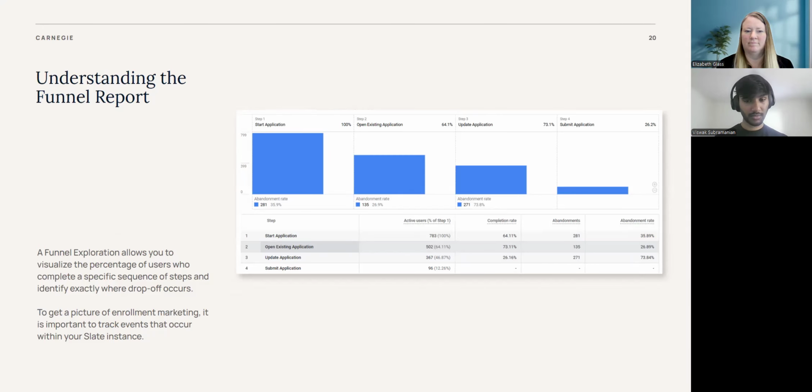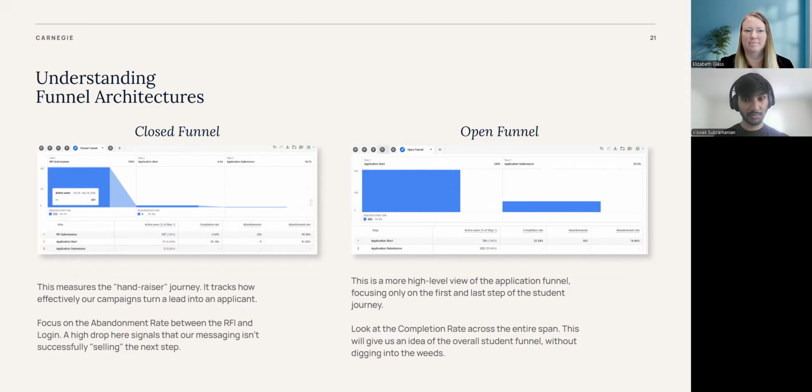When it comes to understanding funnel architectures, especially when you're new to GA4, think of these two funnel settings as different lenses for looking at the student journey. The closed funnel is our total macro level view. It strictly tracks users who follow our exact sequence of an RFI submission to opening the application and submitting the application. Think of it as a diagnostic tool that shows the absolute baseline health of the entire planned pipeline.